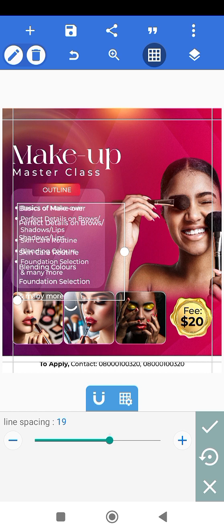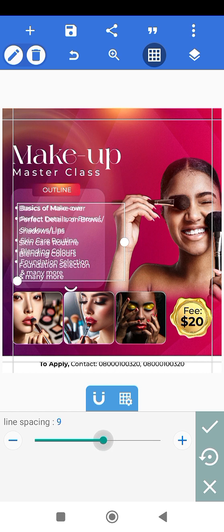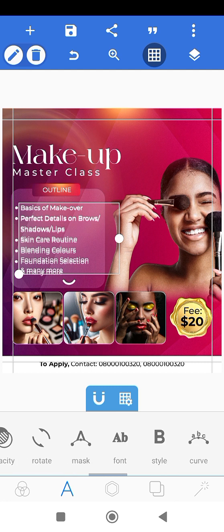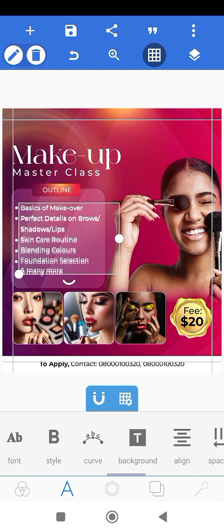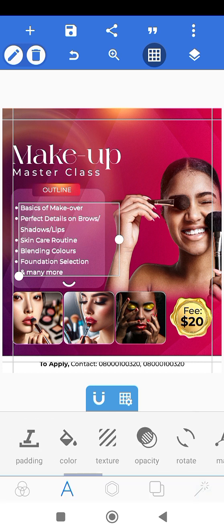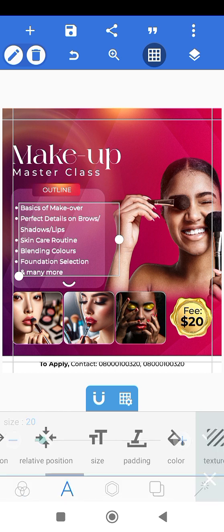All right, so I'm just going to reduce it this way. Yeah, okay, let me reduce the size again. I just want it to be a bit aligned to our original design. All right, so that's what I'm trying to achieve. So we have the perfect. My line spacing is 8 and my text size is 20, so you can use that for yours.